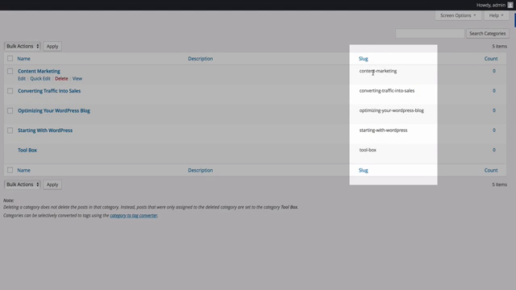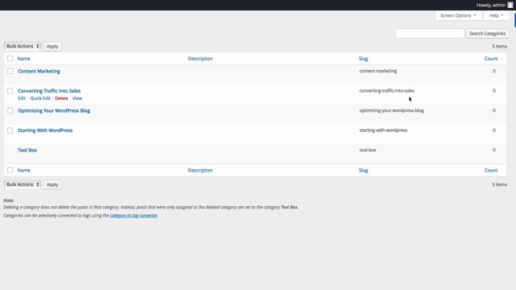And you see the slug right here? The URL-friendly version of the category. Anyway, okay, so on to posts.